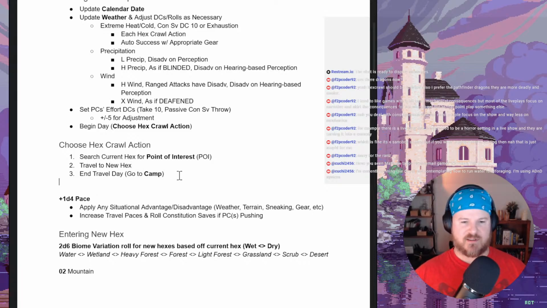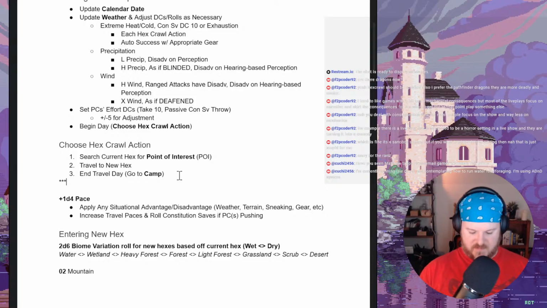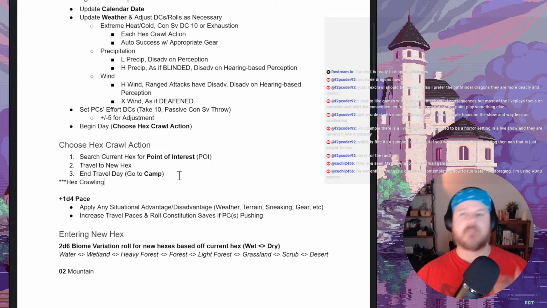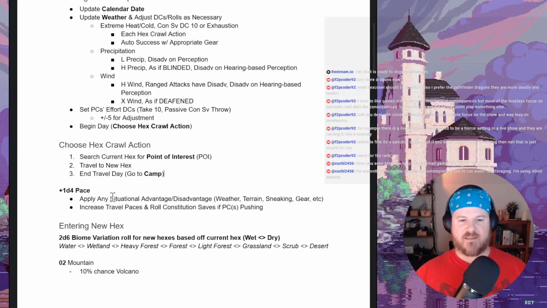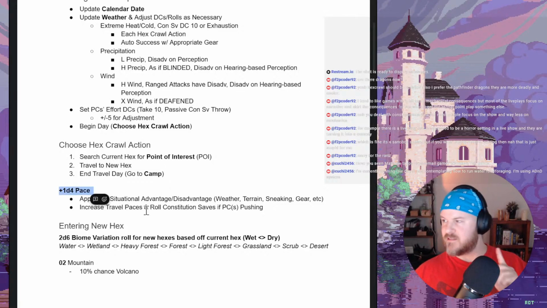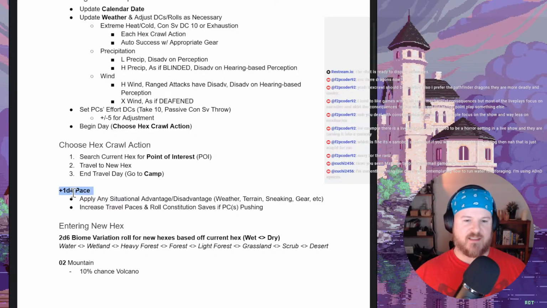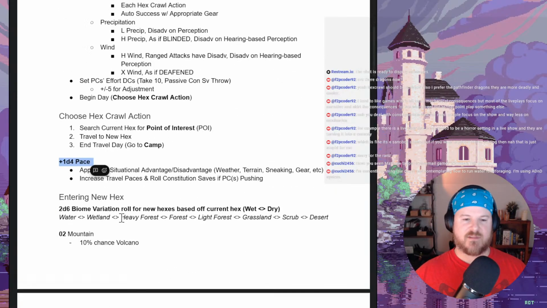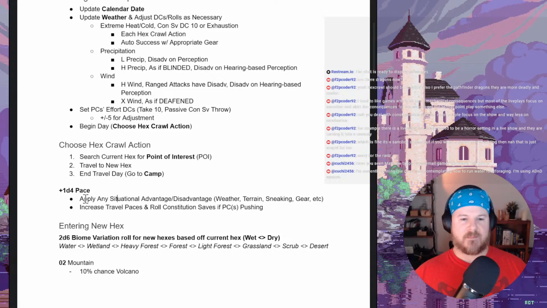Maybe we'll just do this on here. Yeah, I guess because that would be no different than arriving at your destination. This originally was a D6 pace, but I had already changed it at that point. Actually, I might have changed this after I had already made this. They're going to apply any situational advantages or disadvantages. So yes, this is one of the things that we have not considered.